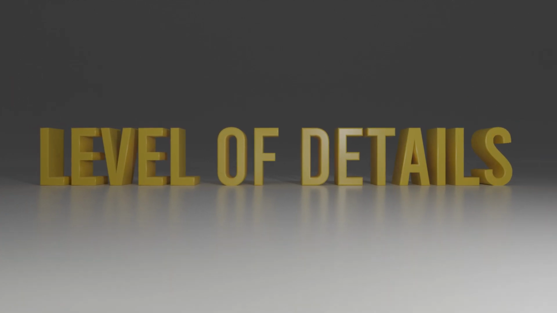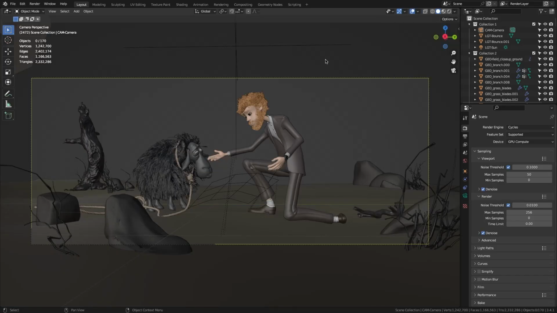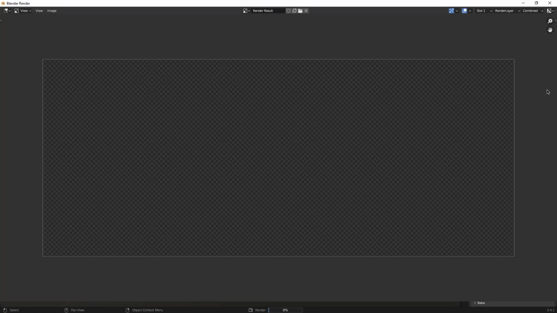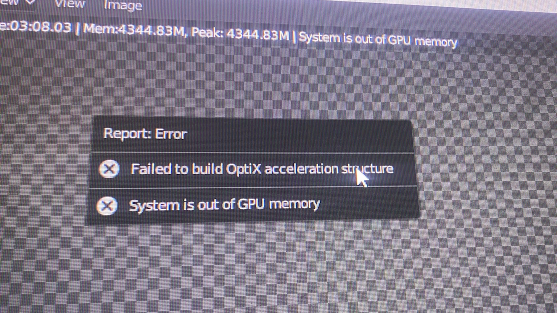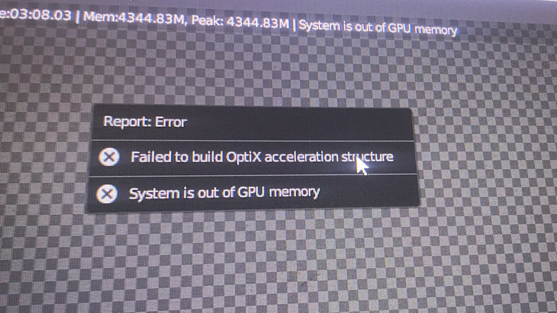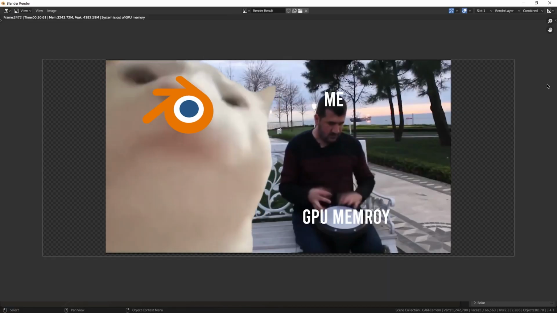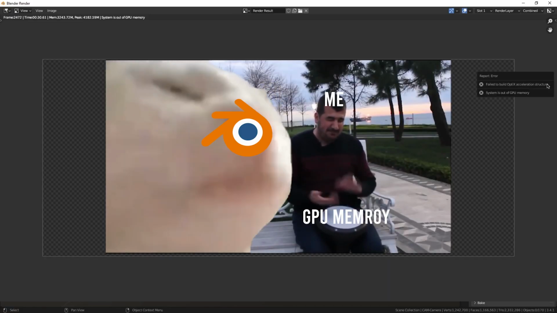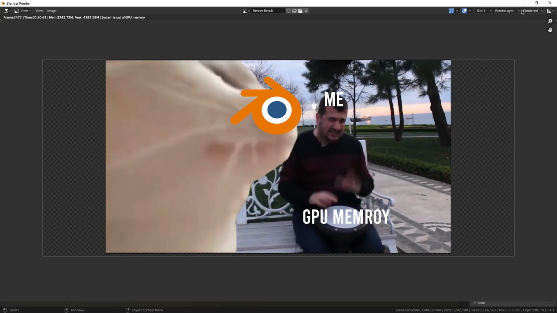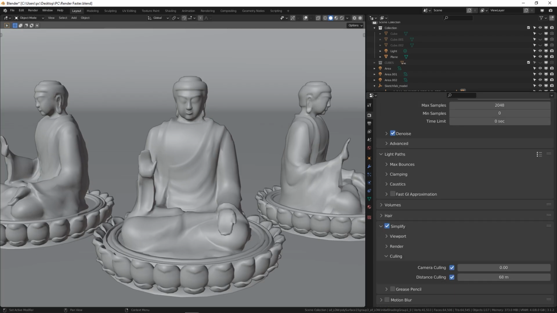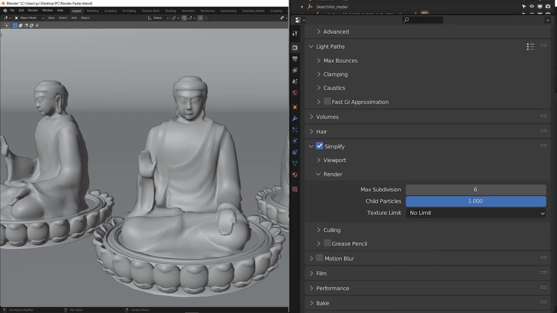Talking about simplifying stuff, you can also try lowering the vertex count of your scene, which will help reduce the render time a lot, especially the loading at the beginning. If you have a problem with a big scene where you get an out-of-memory error, then this will definitely help you. Under the same Simplify tab, you have two tabs, one for the viewport and the other one for render.